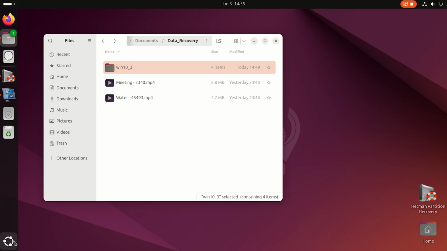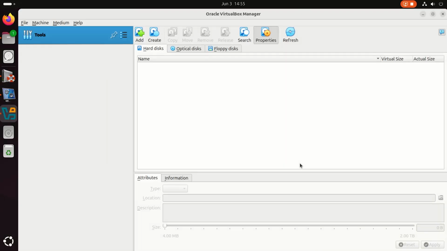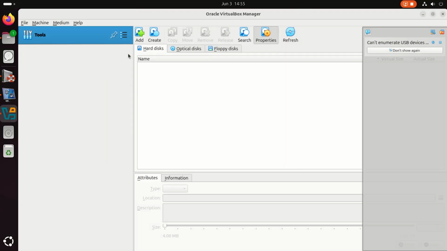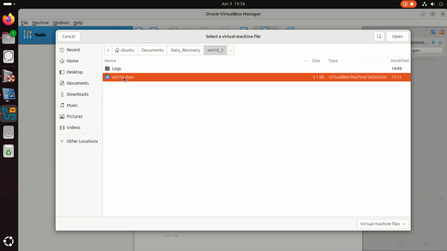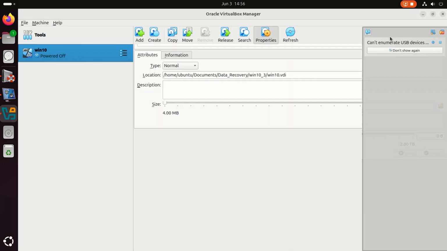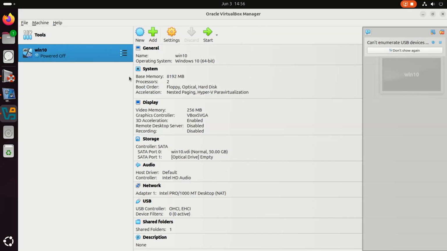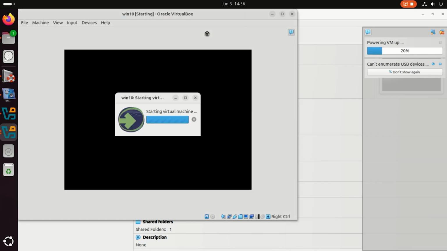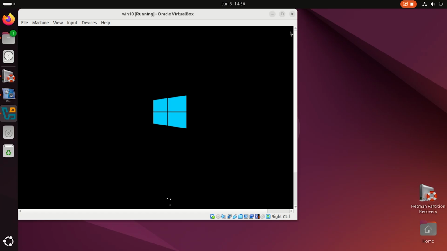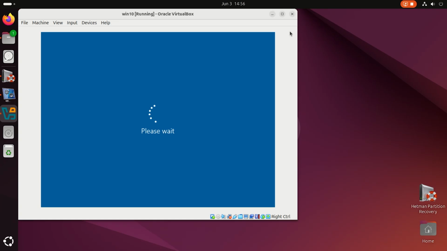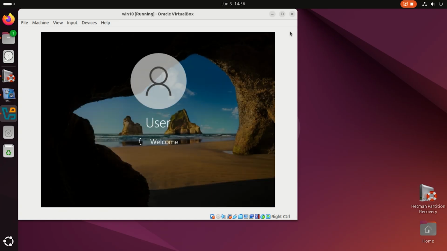To run a freshly recovered virtual machine, open Oracle VirtualBox, go to the Machine menu, Add, go to the folder containing the freshly recovered virtual machine. Click to select the configuration file with the extension VBox and click Open. The machine will be added to your list of virtual machines. Start it. If the virtual machine starts booting, it means you have recovered it properly with all the configuration files.